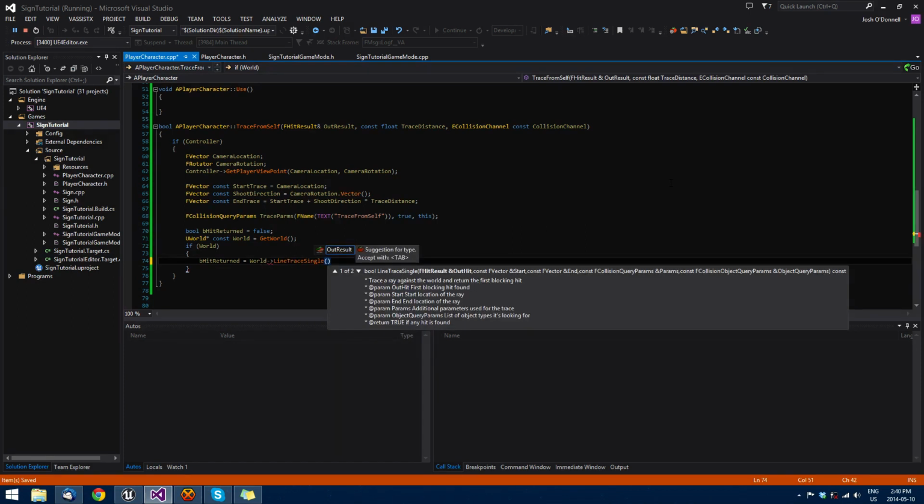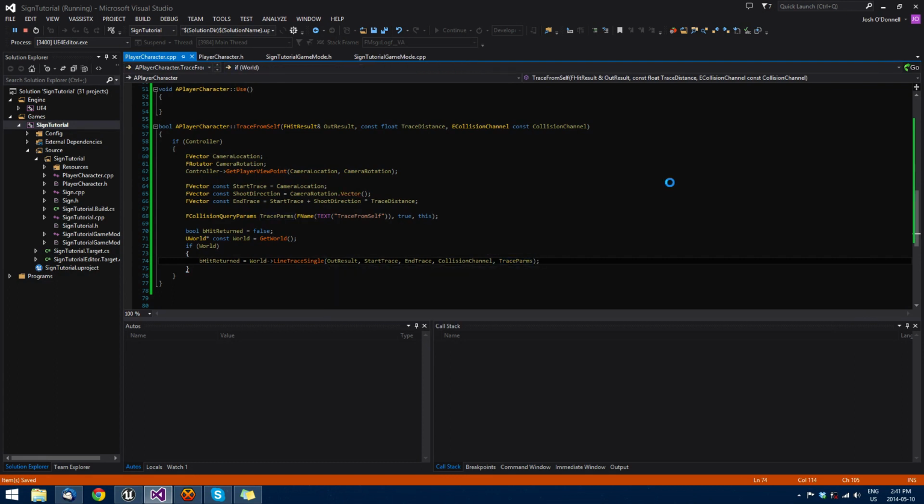We'll pass in OutResult, which it will fill for us, and it will come out of this function filled with the information. Start trace, end trace, the collision channel in which we wish to ignore or block collisions, and the trace parameters. We'll pass these in because we'd like a name for this trace. We would also like maybe to specify some other things, such as whether you're tracing in the async scene, etc., which you can check by checking the API for collision query params.